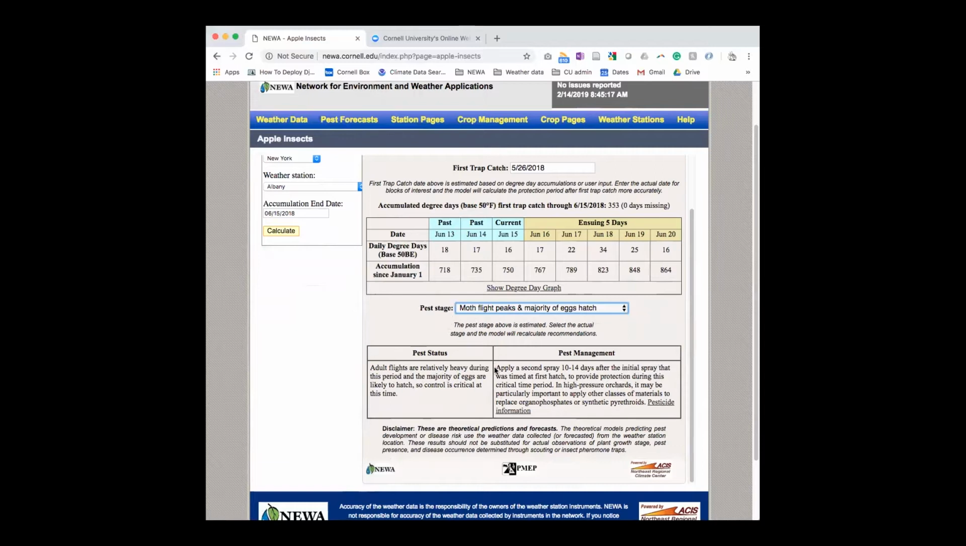And then this is really what makes NEWA unique, is that we've developed these pest management messages. So it's saying, well, okay, we're at stage X and the status is Y, but then what do you do with that? So these messages are really important.